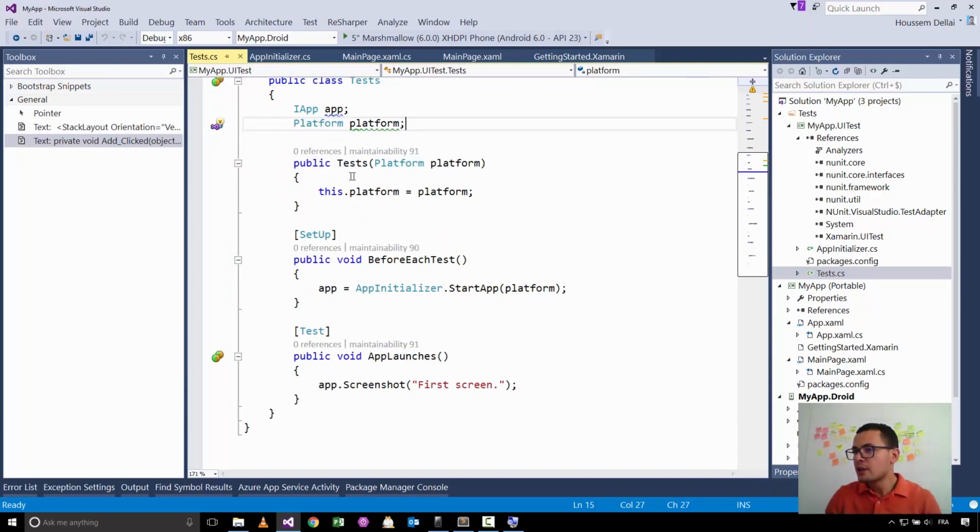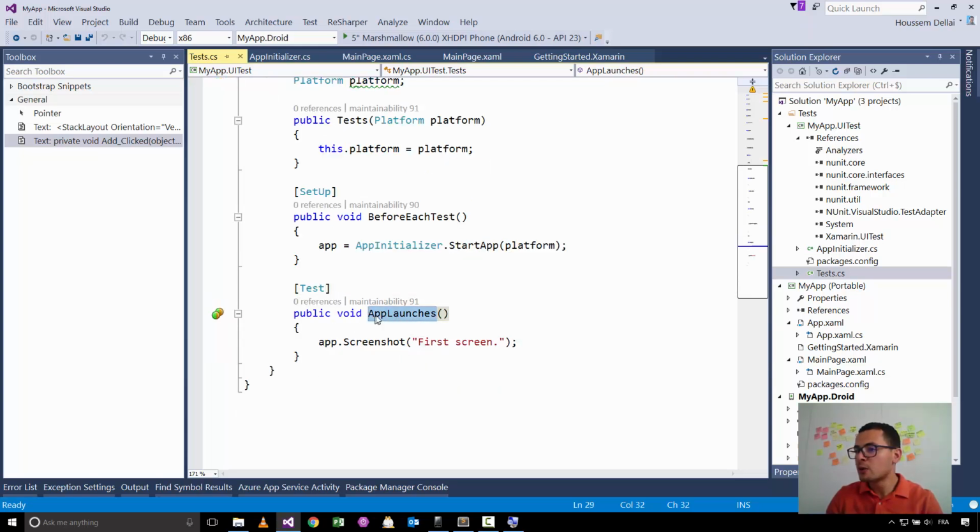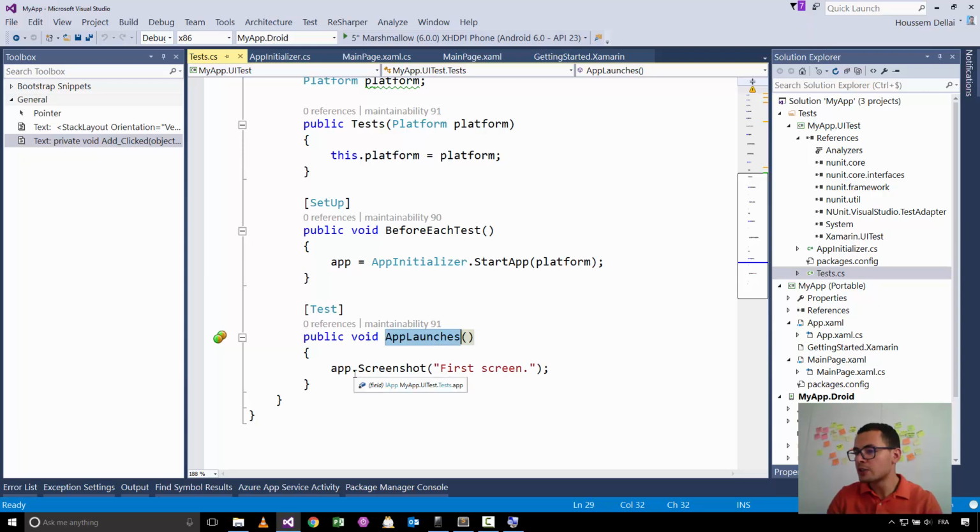Now here I have some methods, the Tests constructor that will initialize the platform variable here, and then I have this BeforeEachTest which has the SetUp attribute. This will be executed before executing any UI test. That's because it will start the application. It will start our Android application and deploy it inside the emulator. Then we have our actual test, which is a sample test here, called AppLaunches. AppLaunches here only takes a screenshot of our application. This feature is only available when using Xamarin Test Cloud.